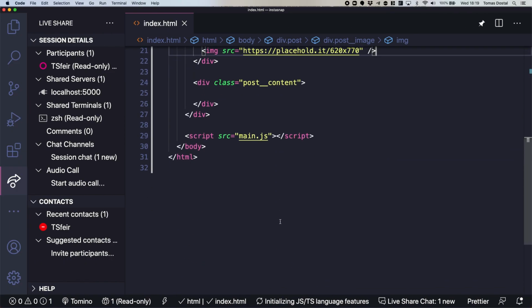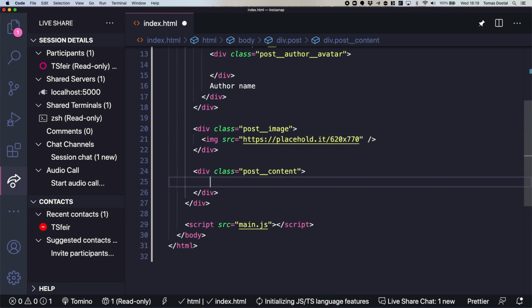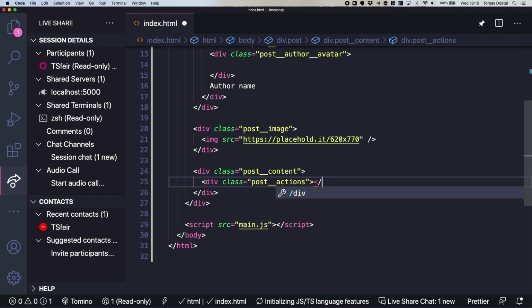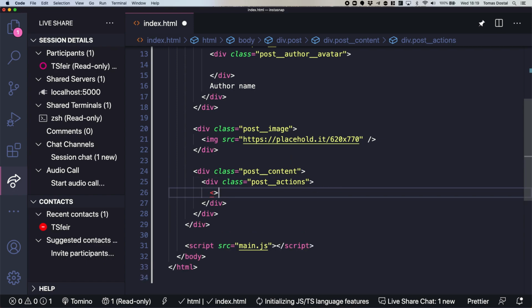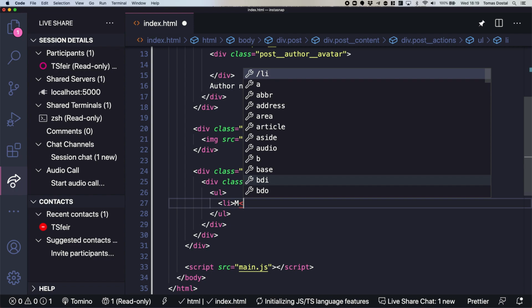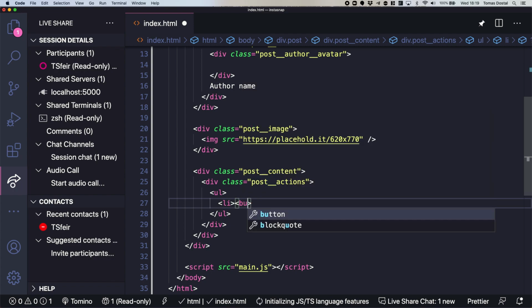So I would just say class post actions, and let's just create the like. So for now, let's just make it as a button.